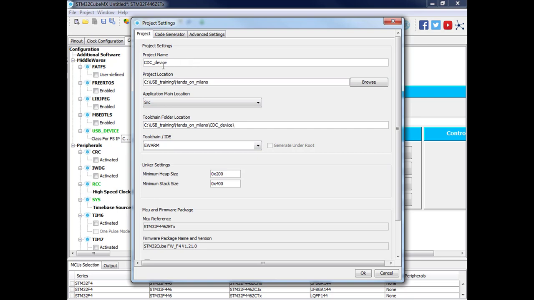So we check the name. Where we will generate it, the toolchain folder, don't keep it. And then you can choose which IDE you want to generate for. So you can use Scale, TrueStudio, SSX, Makefile, or the toolchain you want, for sure. But today we will handle this thanks to TrueStudio.